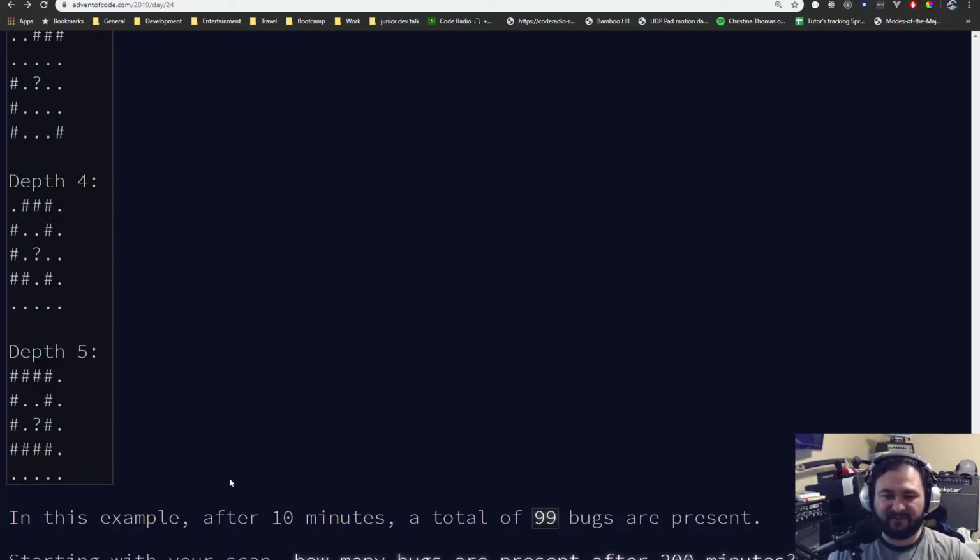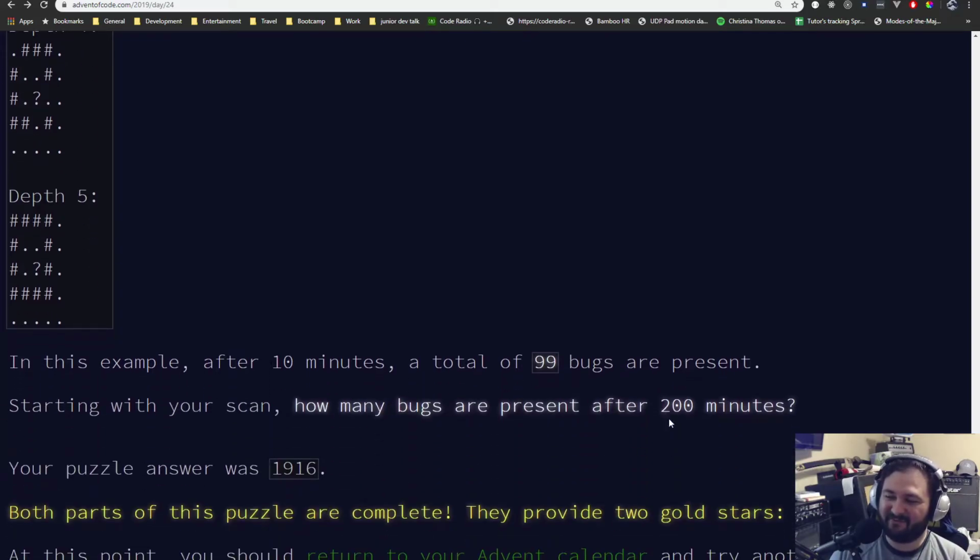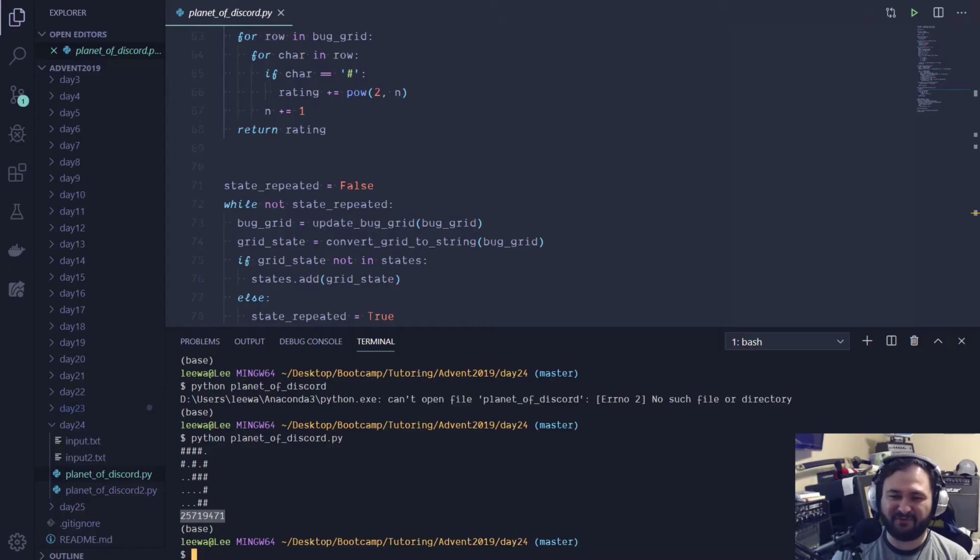So then they get rid of the biodiversity, they get rid of the repeating states, don't care about any of that. So you can delete that code for part 2. But they ask, after 200 minutes, in all of the grids, how many bugs are there? So they say after 10 minutes for this example, you get 99. So that's your lone test case that you can try this against. And if you get that, you probably have it, which is great. But the code for this one, it's a lot of code.